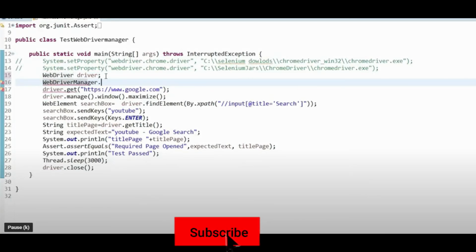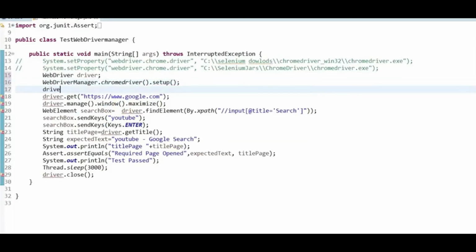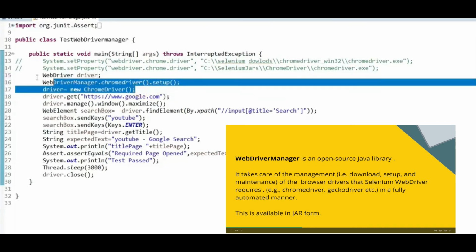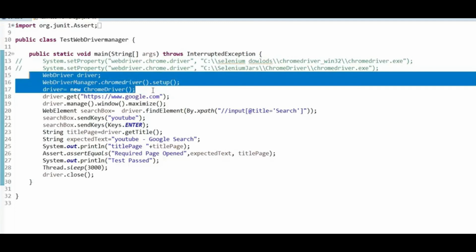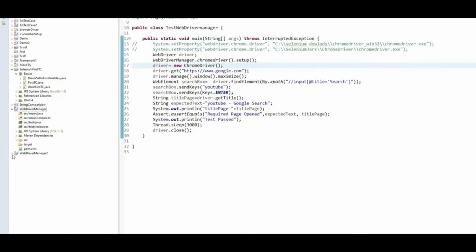I will comment out both the System.setProperty lines; now they are no longer needed. We will do the same process through WebDriverManager. I'll write WebDriverManager.chromedriver().setup(), which will take care of all the setups. Then I will instantiate the WebDriver. These highlighted three lines are all the changes that we need to make in our program.